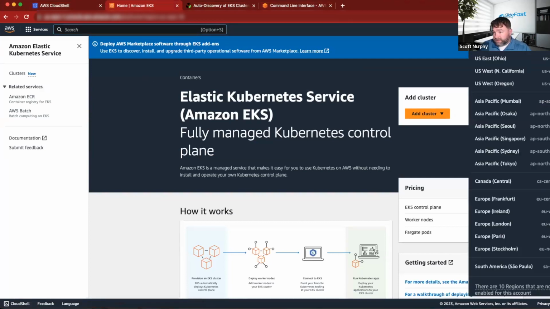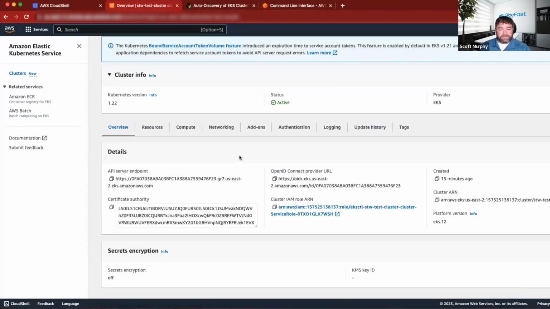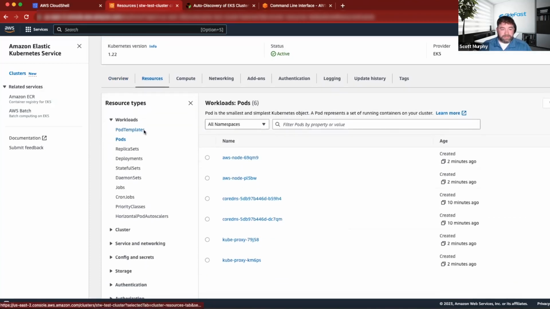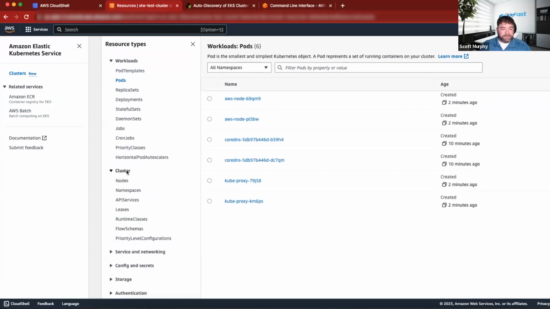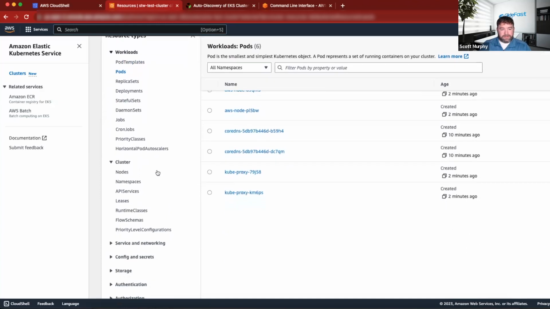I switched data centers, so I can't. There we go. So the cluster is active. I'll explain some of these things, but here's an overview of it. Here are the resources: the pods, pod templates, jobs, cron jobs, all kinds of things that are in there. Some of the things on the cluster, the workloads. So once those nodes get created, they should show up in here.